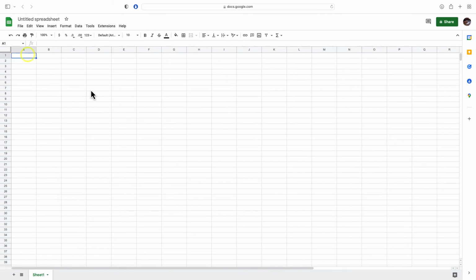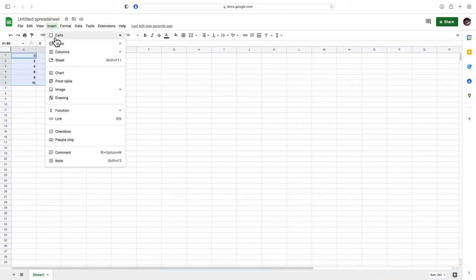First, open up Google Sheets. Type in all of your data. Type all of your x-axis data in one column and your y-axis data in the next column. Select the data. Click on Insert, and then click on Charts.